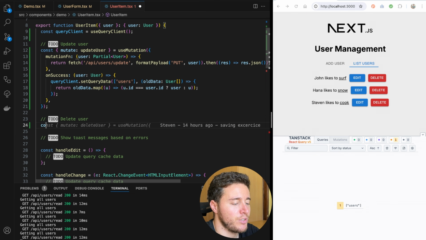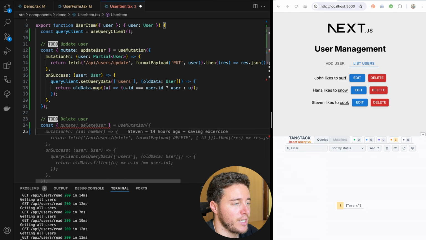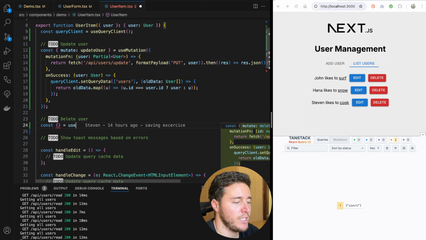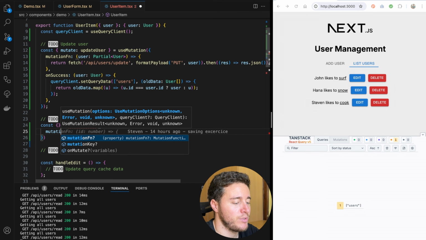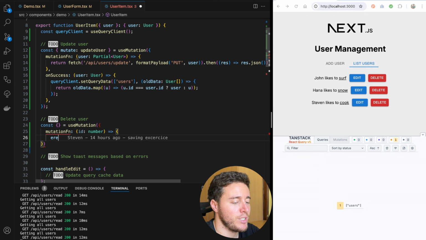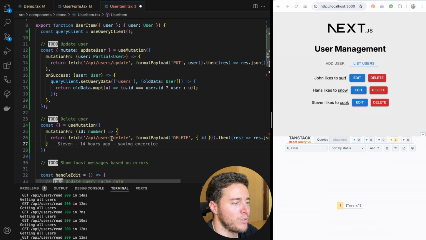Now for the delete user, it's actually the same thing. So we are going to say constant open close curly bracket equals use mutation. And then we are going to pass a mutation function. Now this time the mutation function is actually going to take an ID because it's the ID of the user that we want to delete. And we pass our fetch request. So we call API user delete and we pass the ID as a payload.